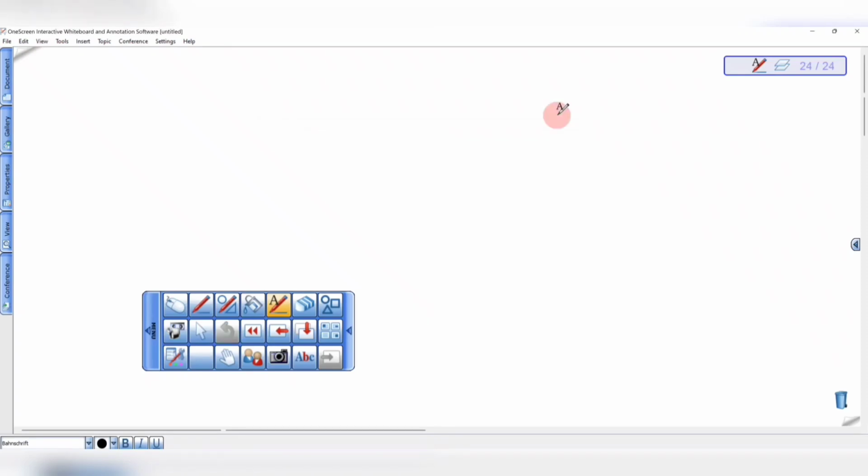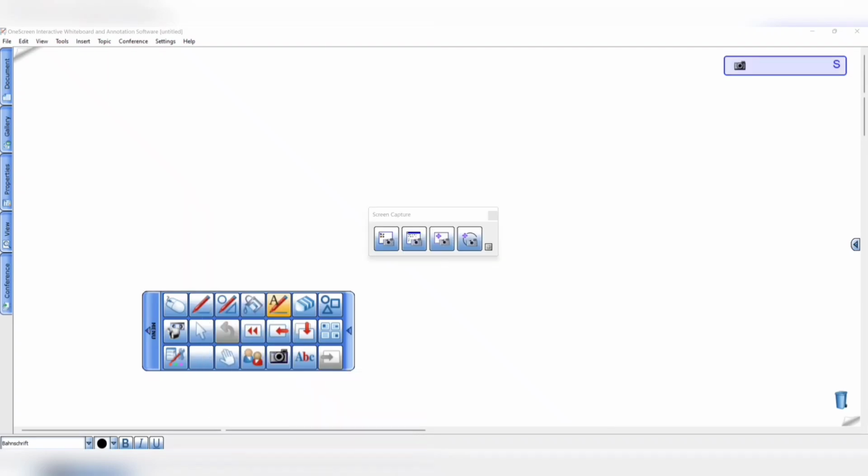Another cool feature in OneScreen Annotate is that you can go to internet or any other stuff that you would like to work on and take a screenshot. So it basically allows you to capture any content on your screen. To access this option, go to the menu, Tools, Accessories, and the second last option, which is the Screen Capture option. Once you hit on it, it will open up a window with 4 different options.